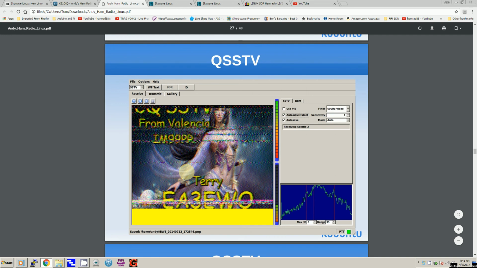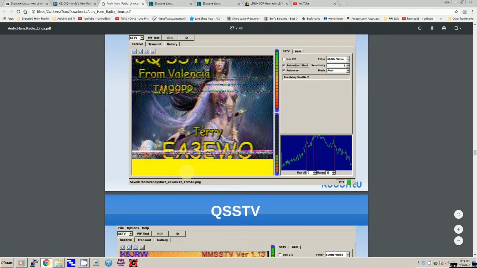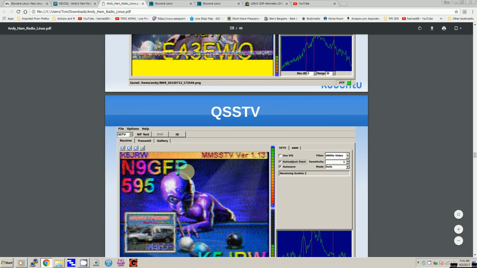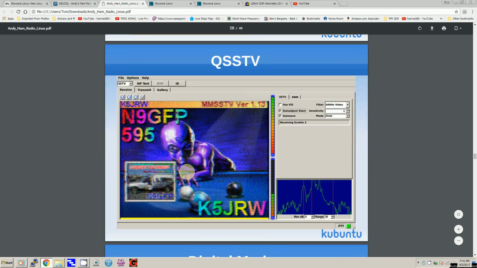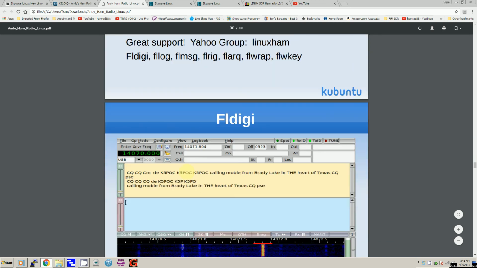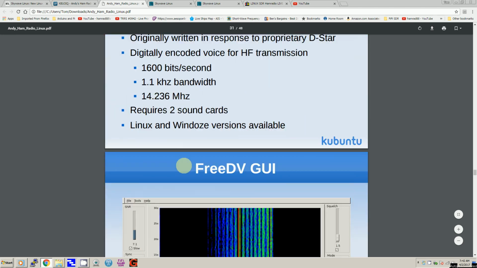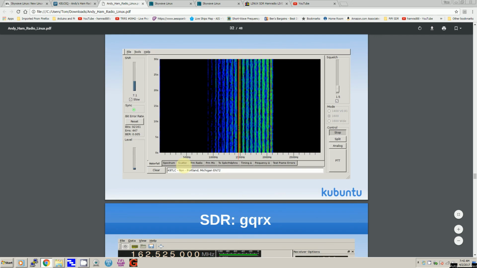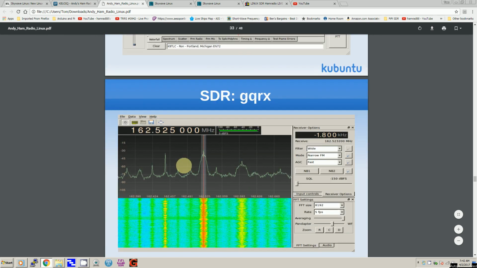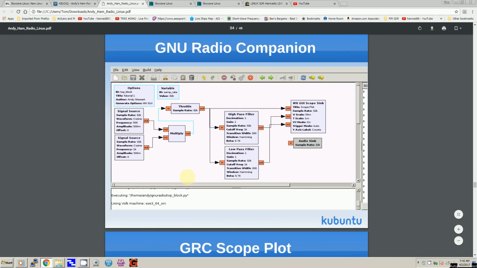Here's some for downloading and transmitting pictures. If you have an amateur radio satellite, you can transmit pictures all over the amateur radio bands. If you're a listener, you can capture them. There's FLDigi, which is for decoding many of the modes that are available on the amateur radio bands. It's another program, FreeDV. There's the SDR program GQRX to control your SDR. There's the GNU Radio Companion.